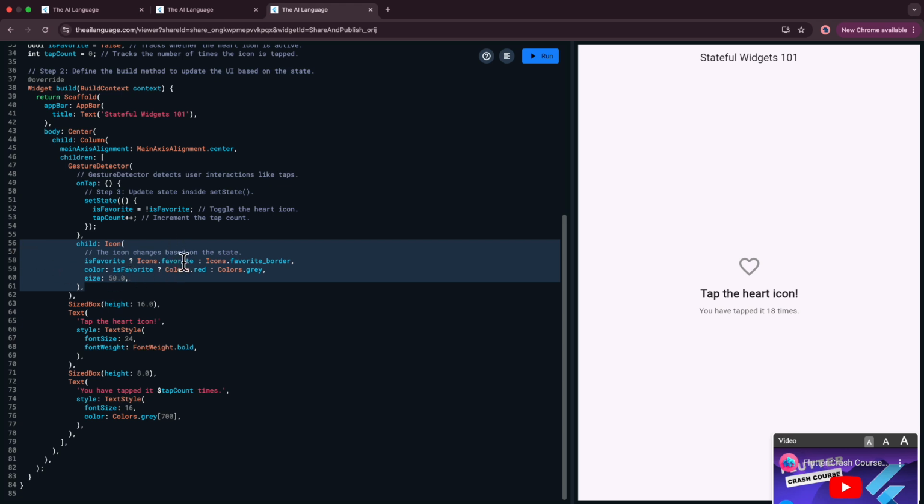And that's it for stateful widgets. We've successfully added interactivity to our app by making the heart icon tappable and dynamic.